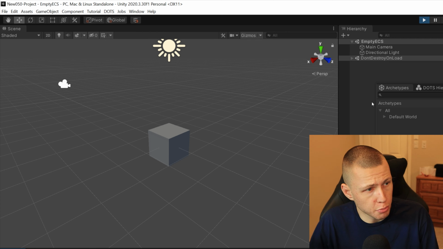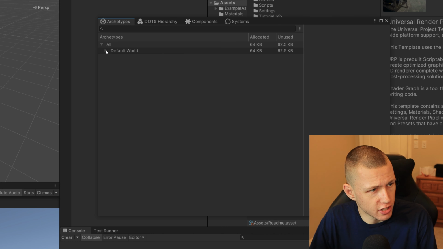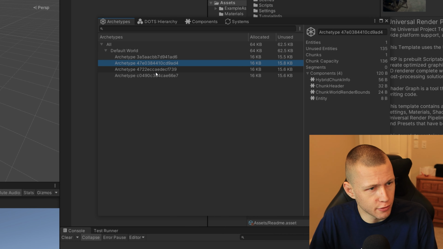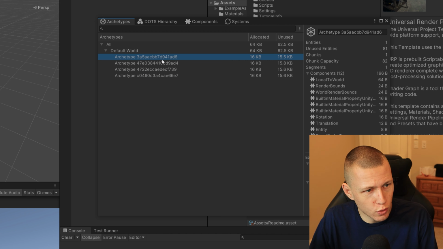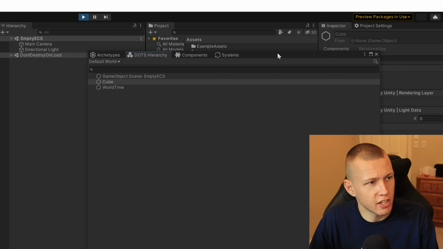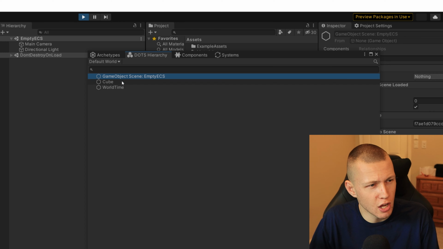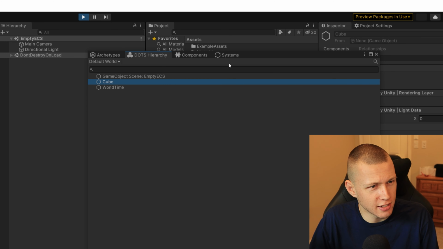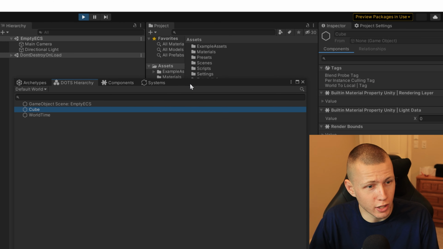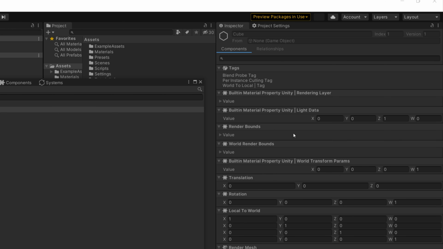And now when we enter play mode, you can see that we can start to see all the archetypes inside the default world. We can click on each one of these and it'll show us all the components that are associated with that archetype. The DOTS hierarchy is very similar to what you would expect from the regular Unity GameObjects hierarchy. We can see basically all the active entities in here. You'll see that also when we click on them, we now can see these all inside the inspector.